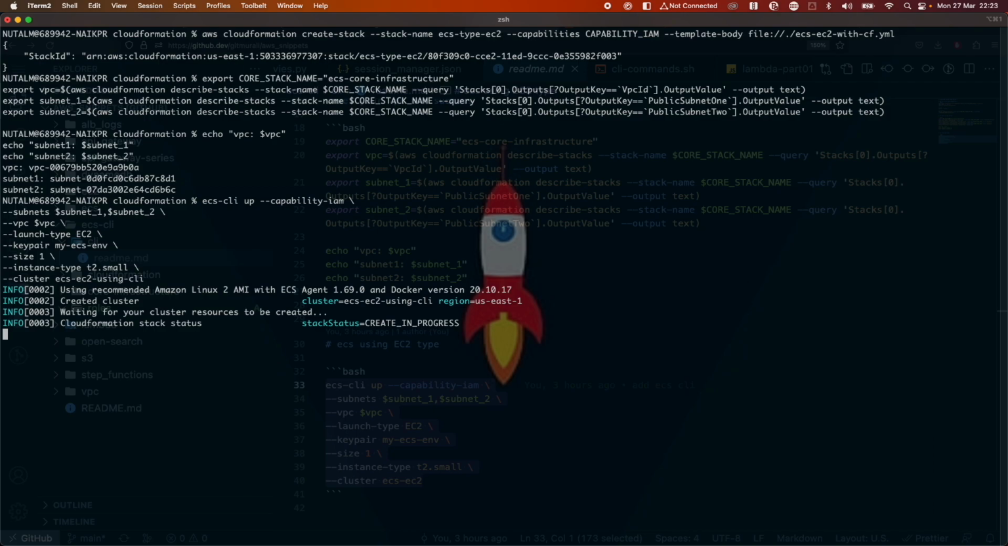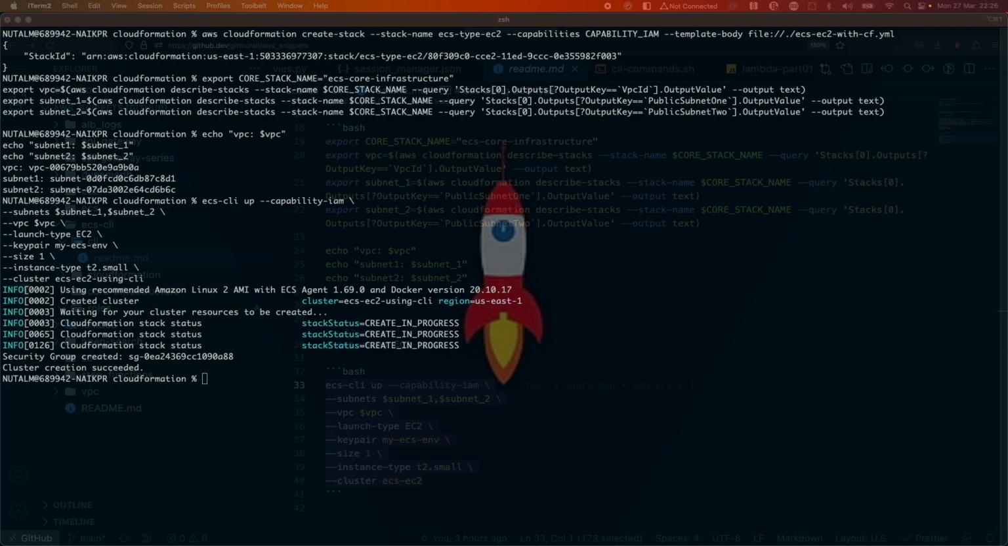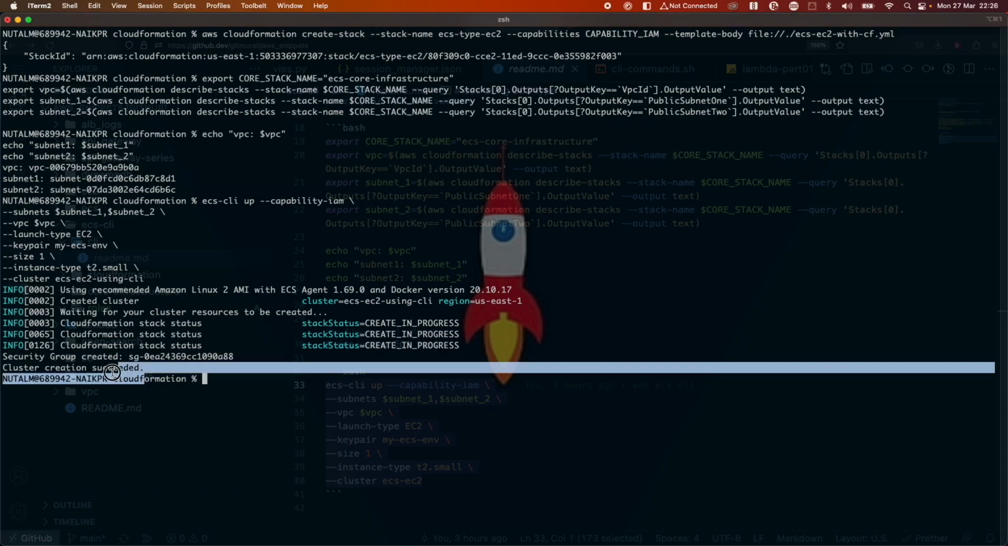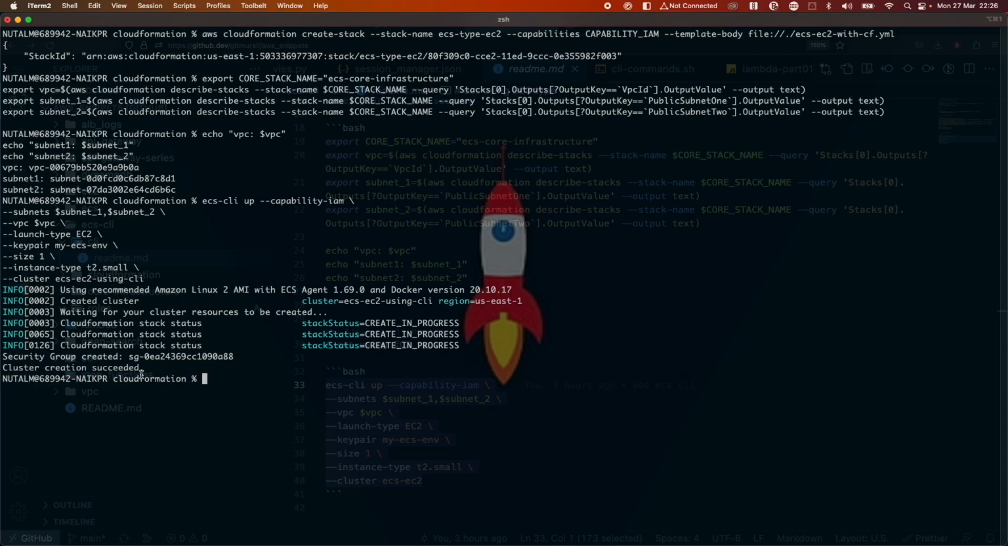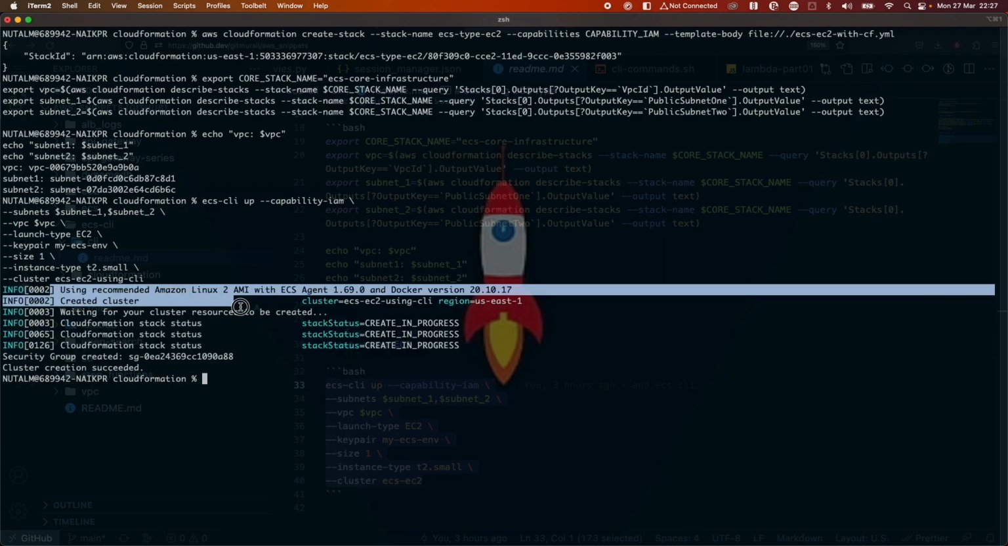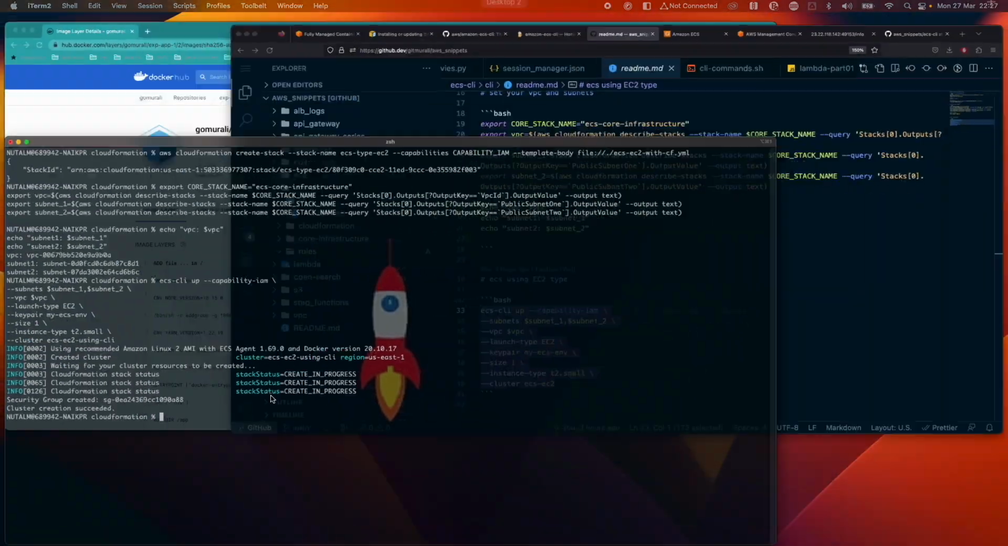It takes a while to create this cluster and also spin up the T2 small instance. So I will get back once it creates the cluster. There you go, now the cluster has been created successfully. You should be able to see this message if your cluster is created.